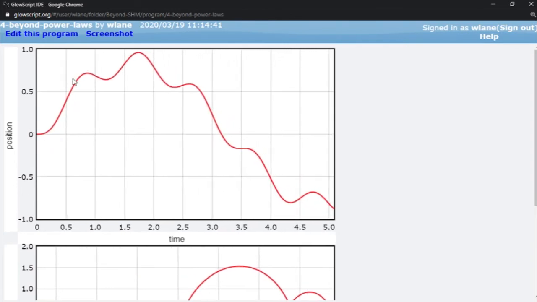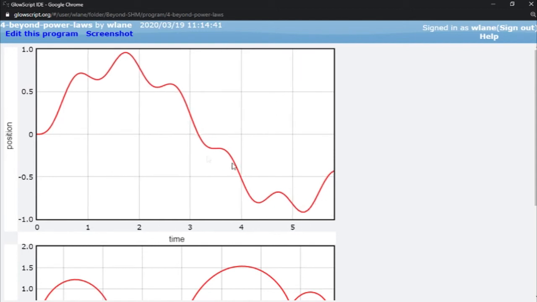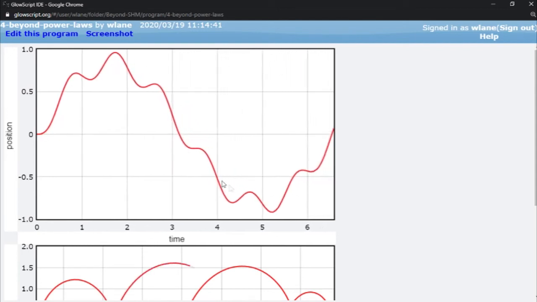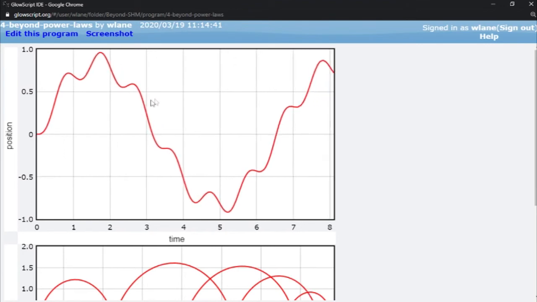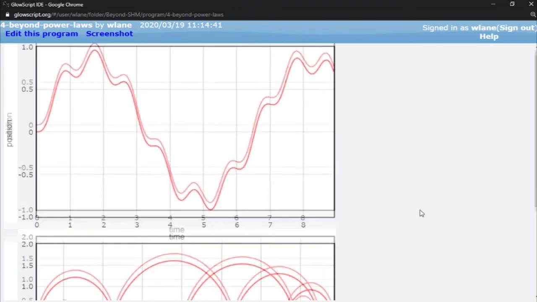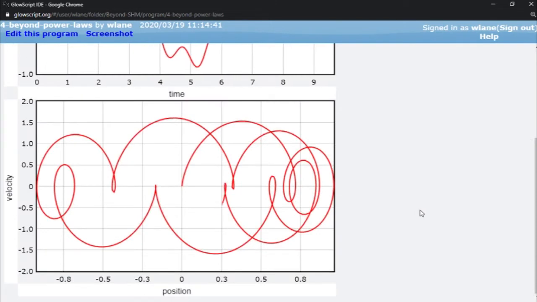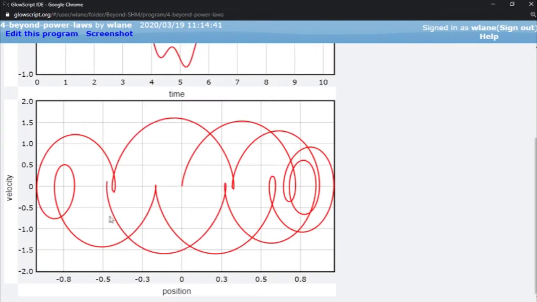Because remember, kind of like we had before, we've got the sort of oscillation within an oscillation, because we have the natural frequency, that's the broader oscillation here, and then we have the driving frequency laid over on top of that. If I come down here, the interesting part is what happens to my phase space plot. This is dramatically different, right?